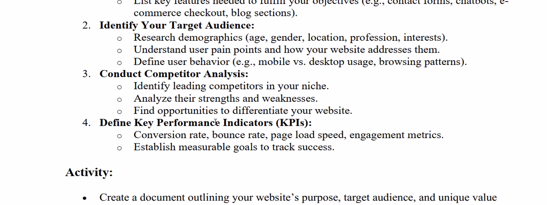KPIs are very much important. You need to look at your website. What will my conversion rate be? What will my bounce rate be? What will my page load speed be? All these are key performance indicators.